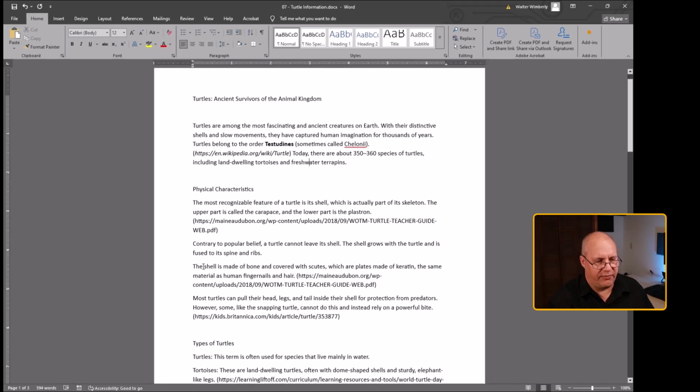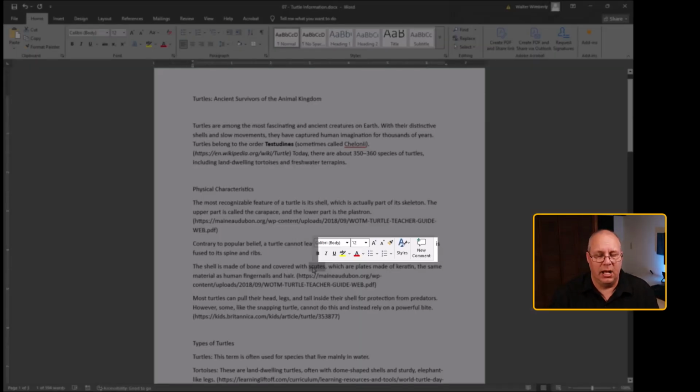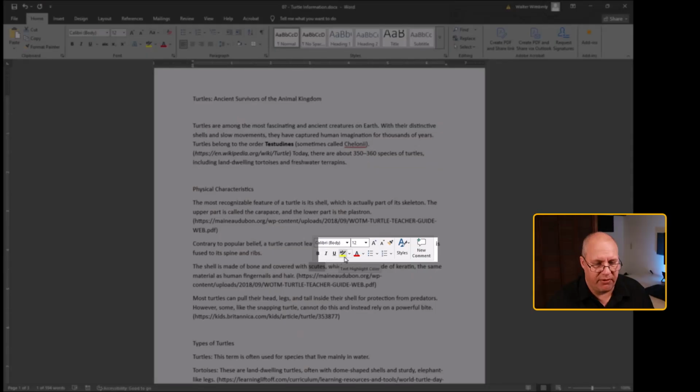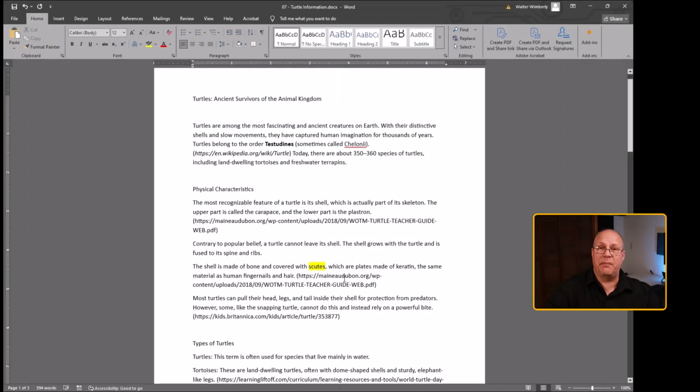So here I have, if I go down about half, 2/3 of the way down my page, you can see the shell is made of bone and covered with scutes. Okay, so I'm going to select this word. Once again, just double click on it. And notice that when I select it, a little context menu pops up. This is another way that I can apply things like bold and italics. But I can do other things as well, such as give it a highlight color. Now, a highlight color, when I click on it, notice it makes the background that color, kind of like marking it with a highlighter.